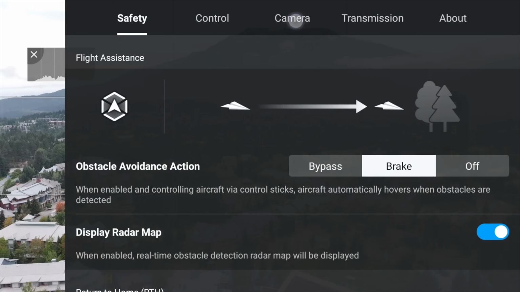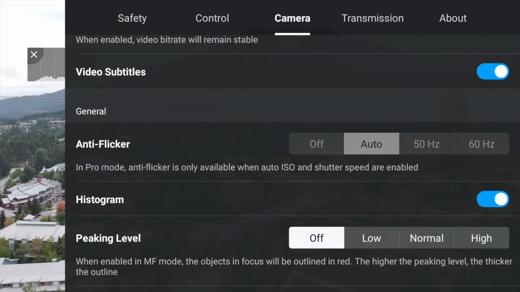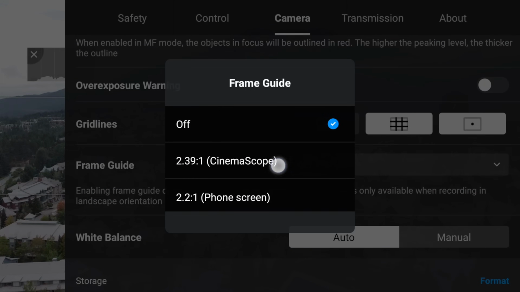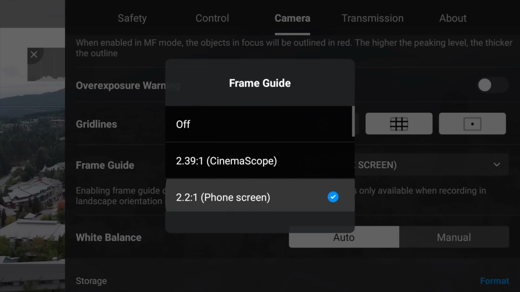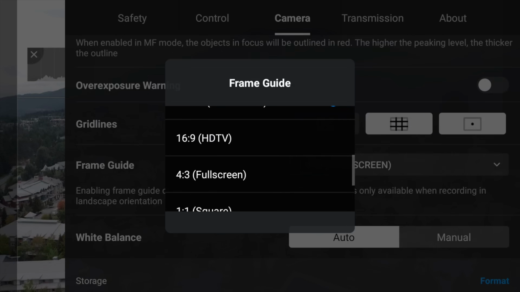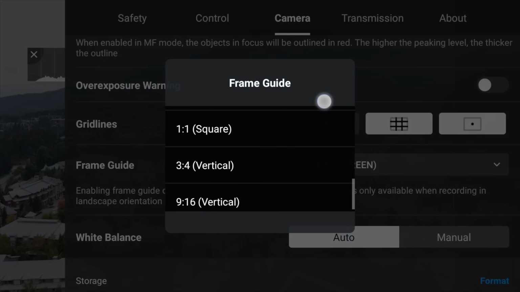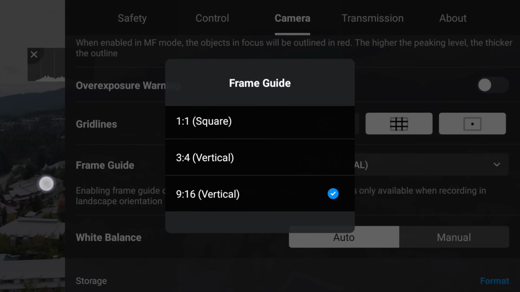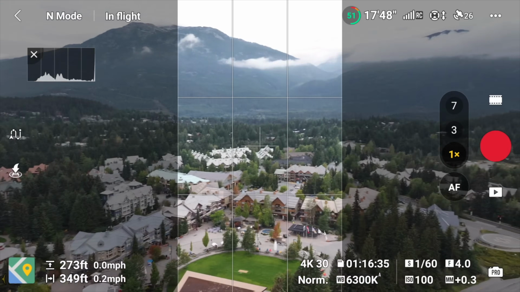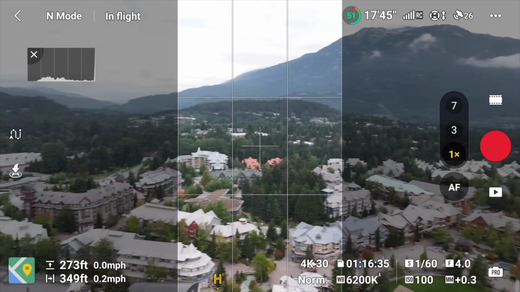Now, moving on, the next change we have is Frame Guide, and they give you so many different options built into these settings here. So you've got CinemaScope, you've got vertical, you've got the 4:3 aspect ratio. You've got so many different aspect ratios now built into this drone. Now, that doesn't mean it's going to capture video natively in these resolutions and in these aspect ratios. You'll still have to crop after the fact in post, but it's nice if you can now line up your shot using those guides, especially when I'm shooting vertical video that needs to be posted, say, to social media like Instagram or TikTok.